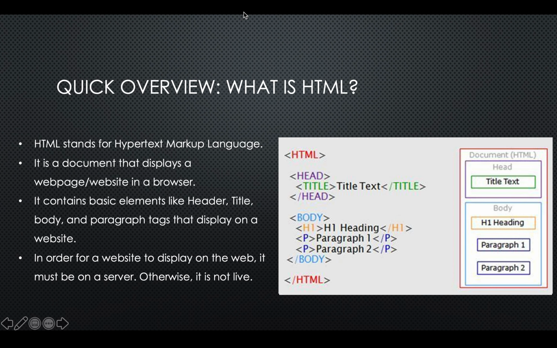Just a quick overview of what is HTML. HTML stands for Hypertext Markup Language. It is a document that displays a web page or website in a browser. It contains basic elements like a header, title, body, and paragraph tag that display on a website.